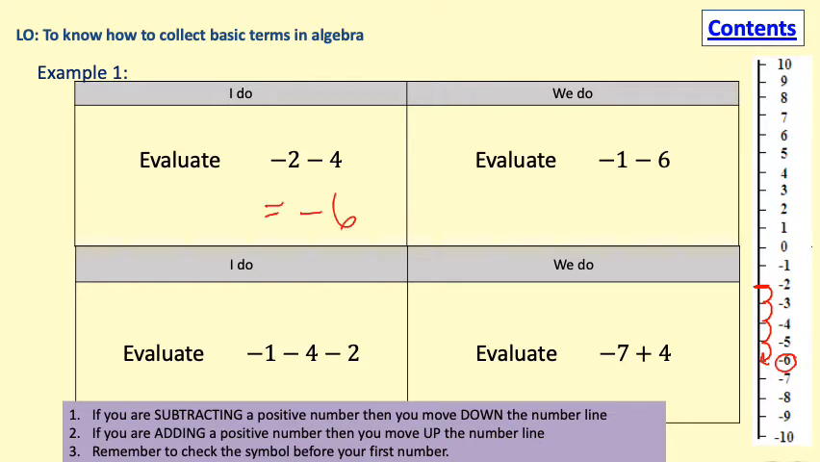So pause the video now and give yourselves 20 seconds to complete the redo.